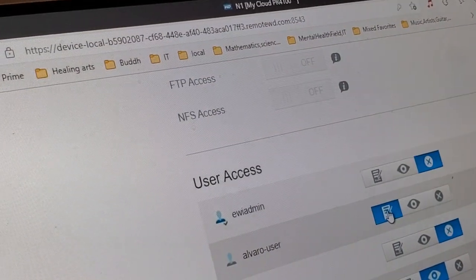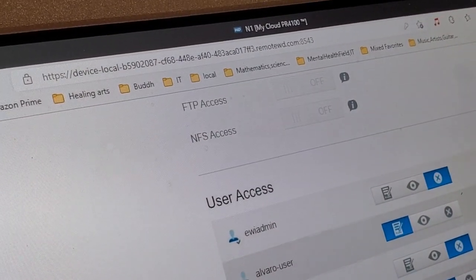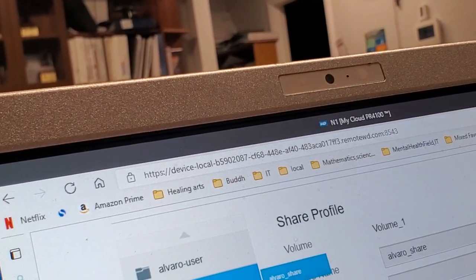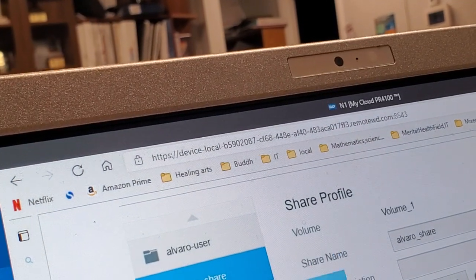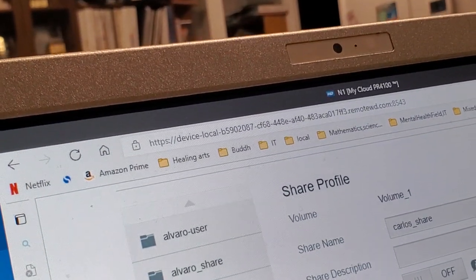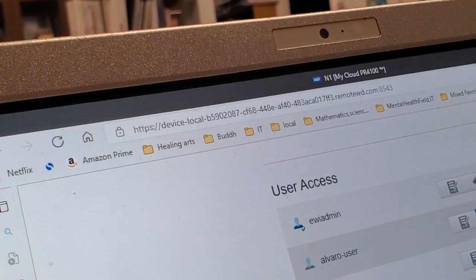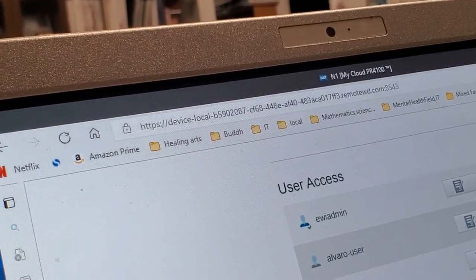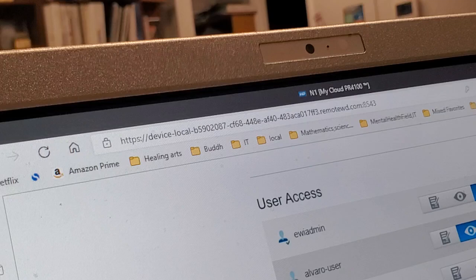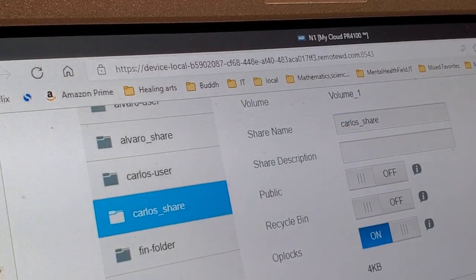But why is this one full access? It says Alvaro user. Because that's Alvaro share. That means that Alvaro user has access to Alvaro share. In the same way, when I select Carlos share, it shows that Carlos user has access to Carlos share, but Alvaro user has read-only access to Carlos share, the one up here.